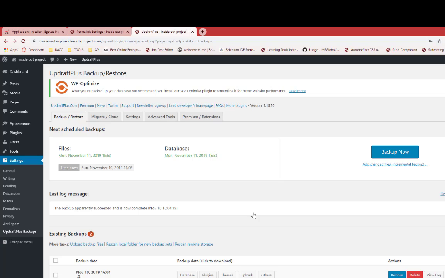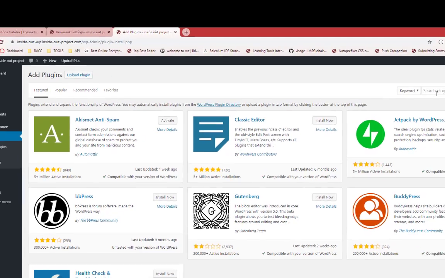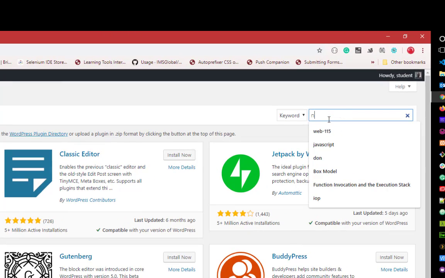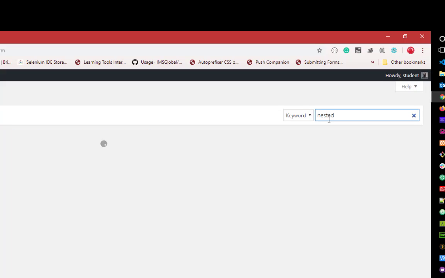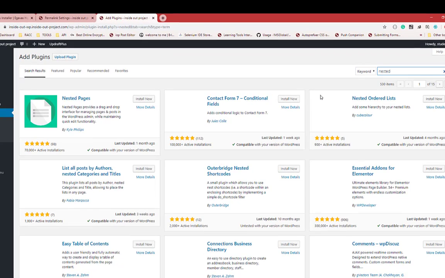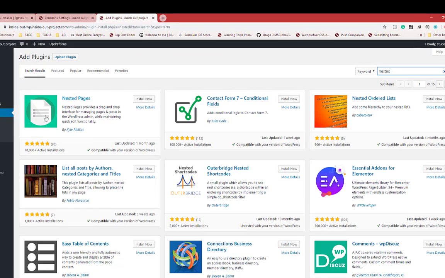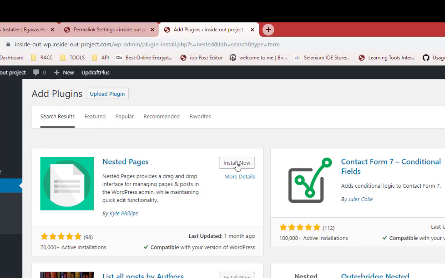Now we're actually going to put in a plugin to help us with some functionality with the way that we create our pages. It makes it more efficient and helps us lay out our site a little bit more easily. So let's go to Plugins, Add New, of course. And in the search, we're going to search for "nested." And we can see here we have a plugin called Nested Pages.